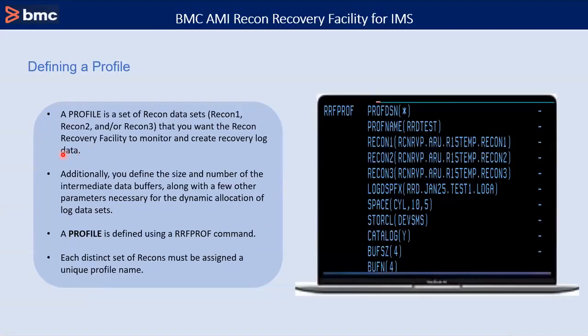Every site or every installation will have many production regions and also some test regions. So you may not be interested in creating log information of test RECONs used in a test system. Or you may be interested in generating log data only for certain production RECONs. And the way you tell the logger region which RECONs to monitor and create log records for is by using a profile. So a profile is a set of RECON data sets. You tell it your RECON 1, RECON 2, and RECON 3 data sets.